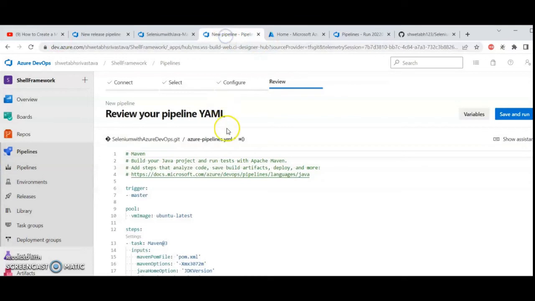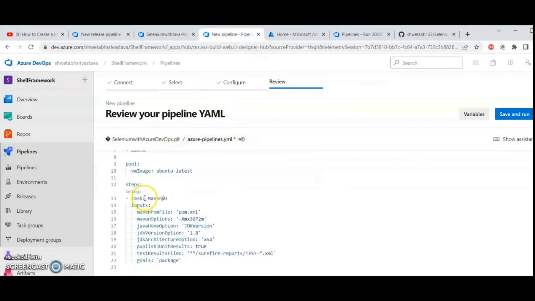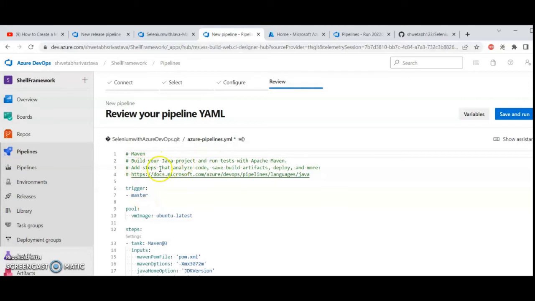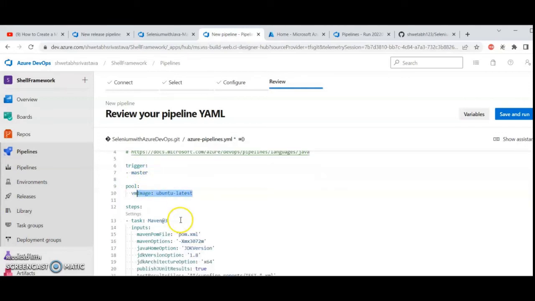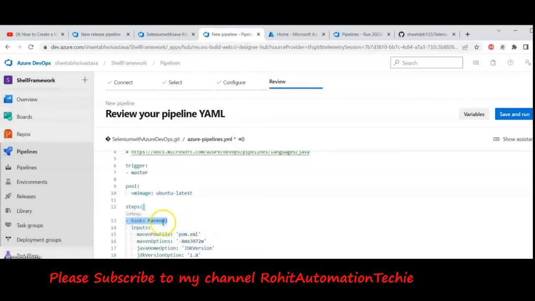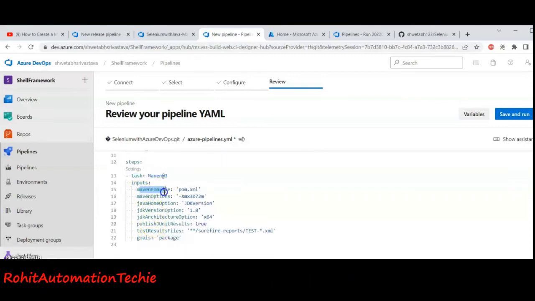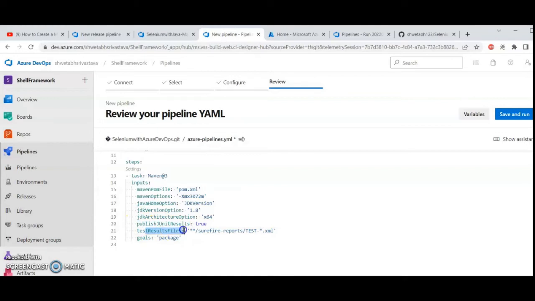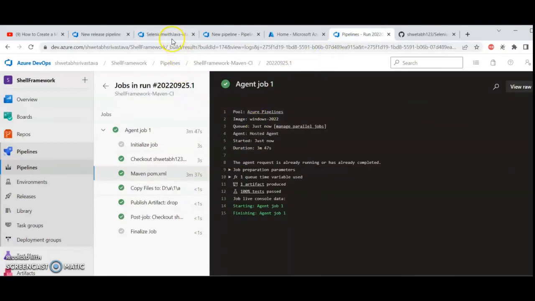You can create it directly from a YAML file. Like this is our trigger from master, and for the pool we can give whatever we like, Windows or Ubuntu or Mac. These are some of the tasks under Maven. So this is a Maven task. Here we are giving the Maven file, the pom.xml file, the Java location, the test report, the path of the report, and the goal, package. In the same way, we have configured our pipeline through the classic editor.